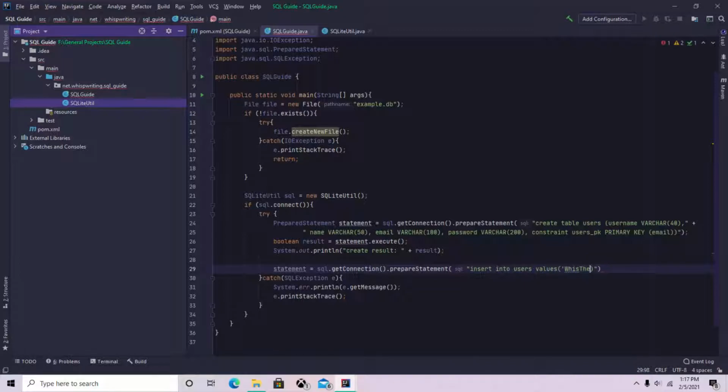Wisp the Fox, wisp, yeah, I'll do that. Wisp Read Well, wisp at email.com, and then password. I'm not going to bother with trying to encrypt it because I don't really need to.